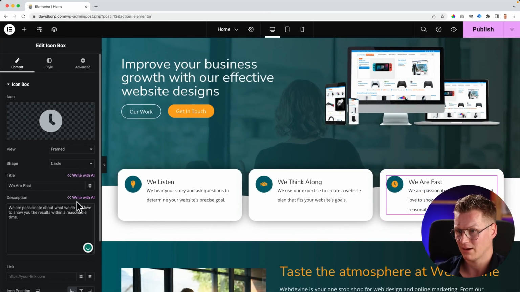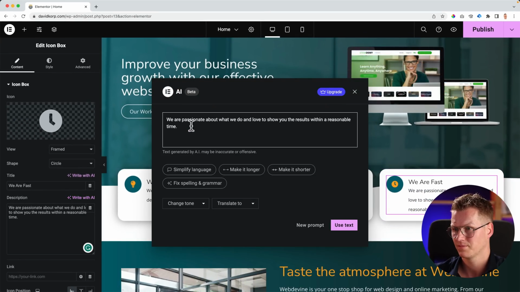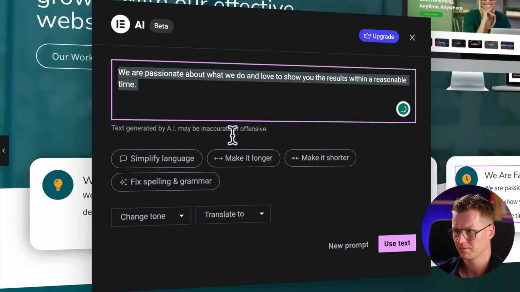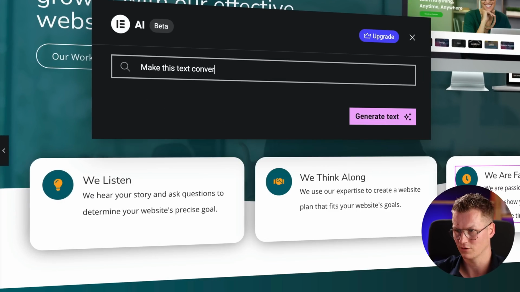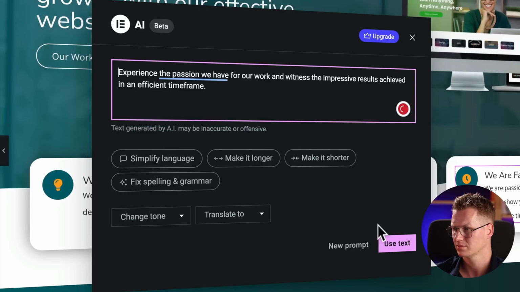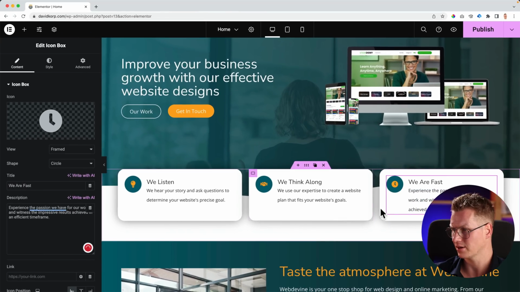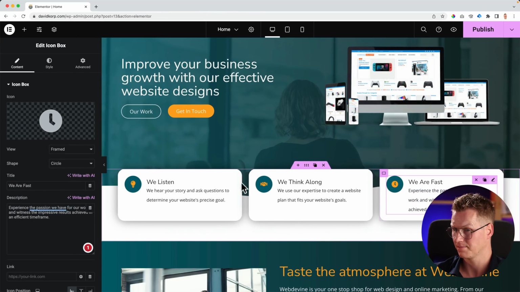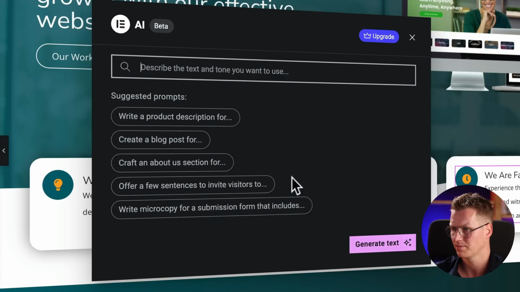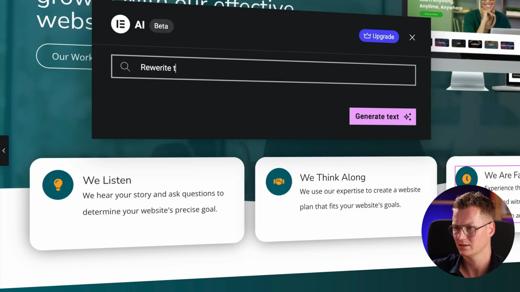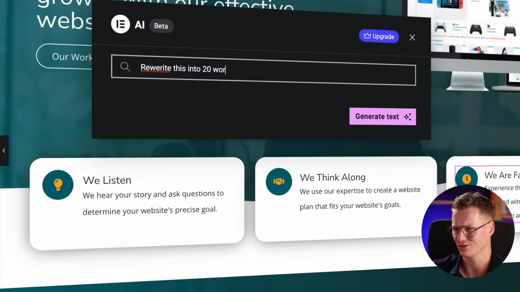This time I want to do something else. Copy it. Make this text convert better. I use a text, okay, and now I can go again over here, copy it, rewrite this into 20 words.